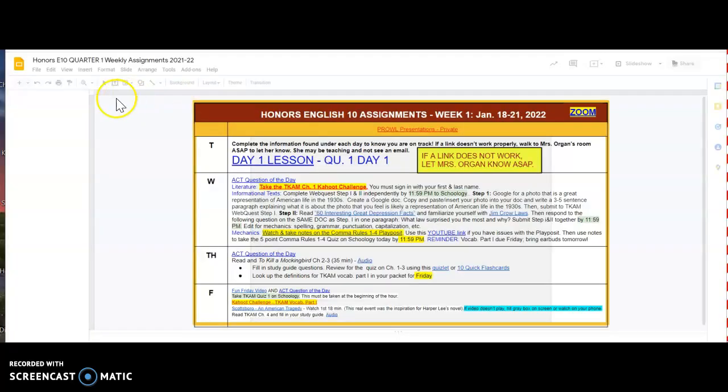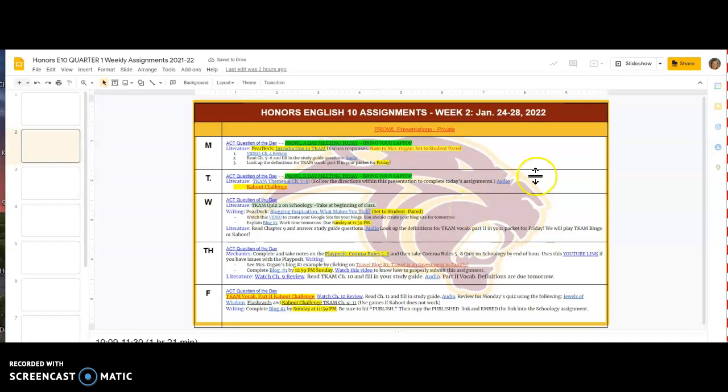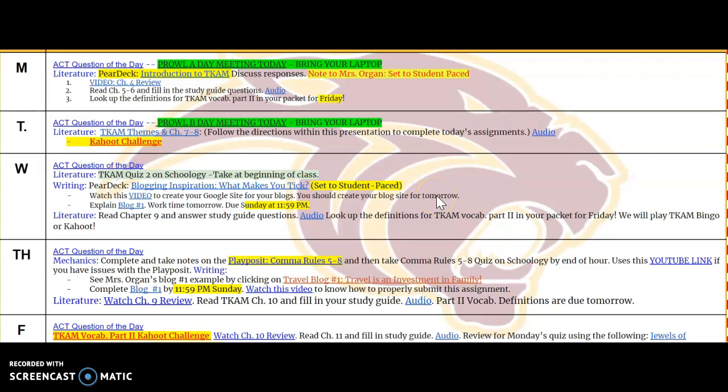I also want to talk to you about what we're doing this week in class. Yesterday, which was Monday for you, you did a pair deck on To Kill a Mockingbird. Then you reviewed chapter 4 before reading 5 and 6. And then you looked up the vocabulary for part 2 of To Kill a Mockingbird, which is in your honors English packet. Each day you're also doing the ACT question.